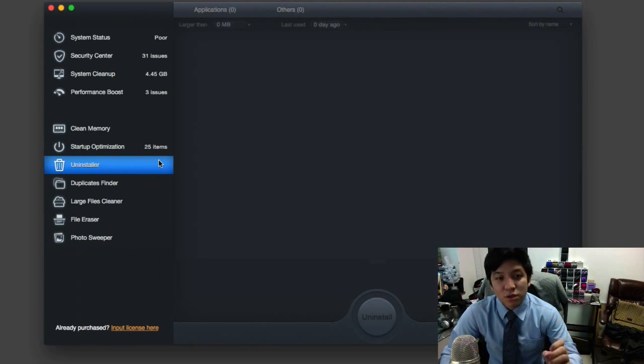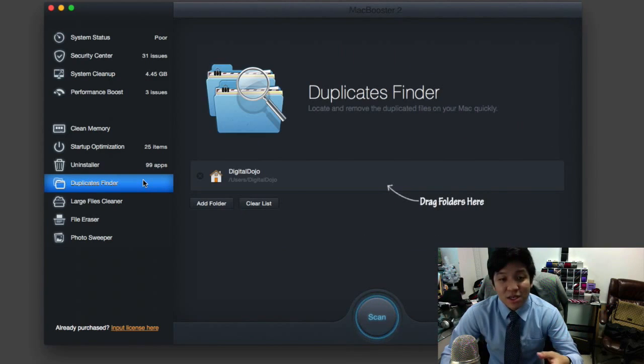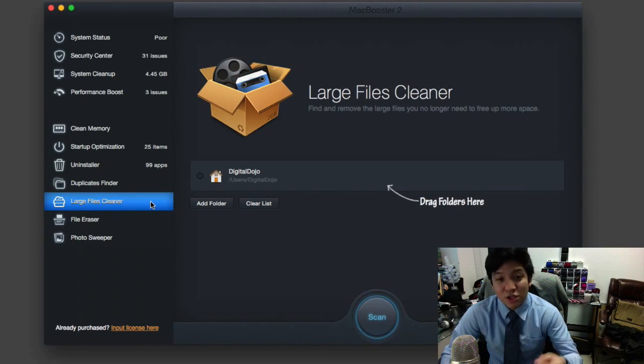The uninstaller tool is really great because what this does is it fully uninstalls applications from your machine. When you normally uninstall apps, it leaves behind some files like language files, etc. This completely gets rid of everything. You have duplicates finder, which makes it easy to find duplicate files within your hard drive, again saving you space. Very common with pictures or something of that nature. Large file cleaner directly shows you and lets you find and remove the large files within a folder to make it easy to clear up space.